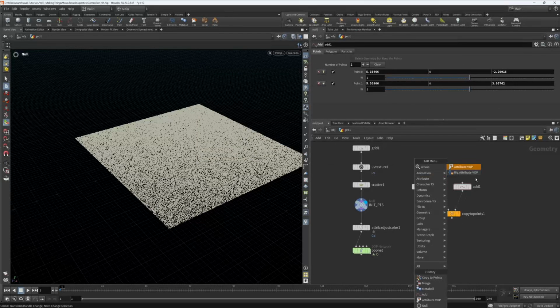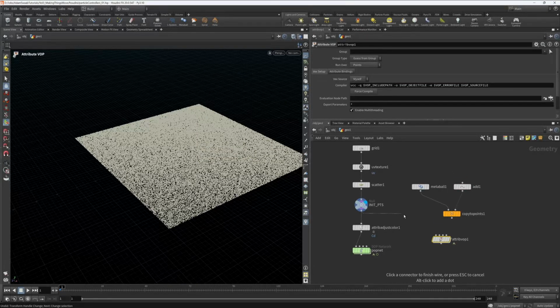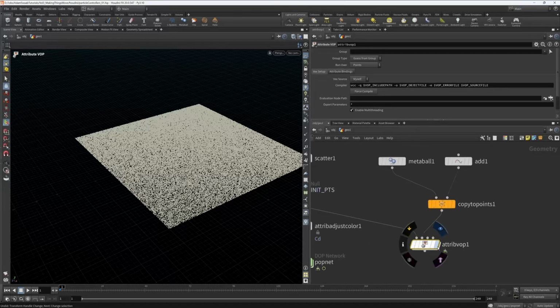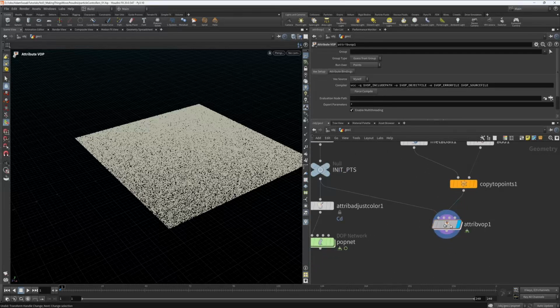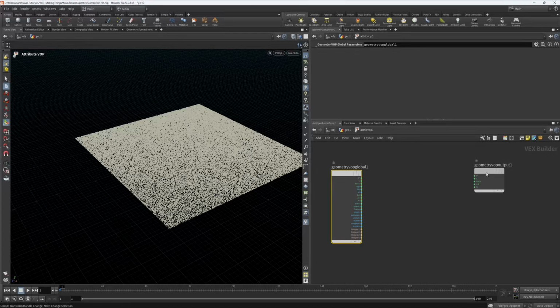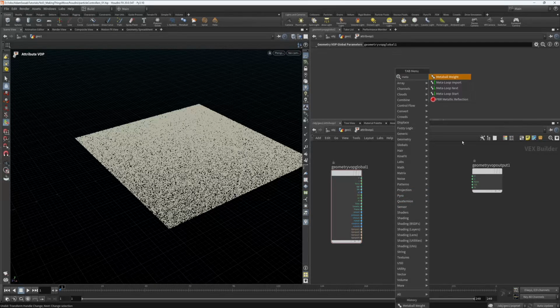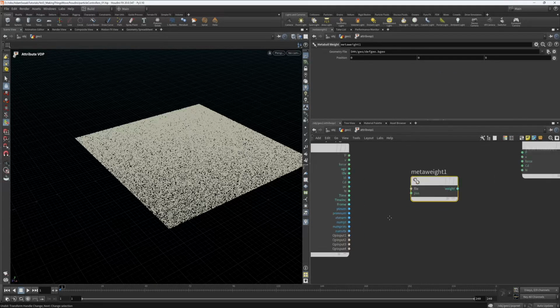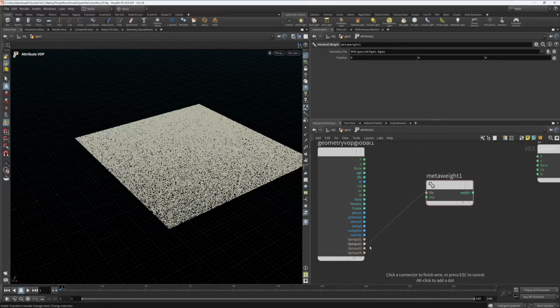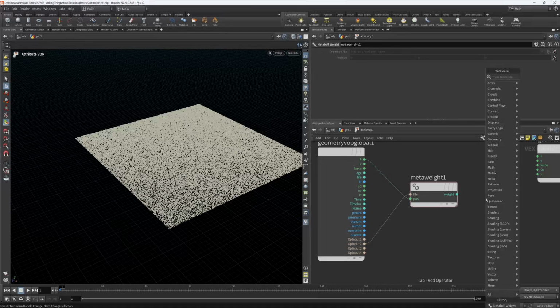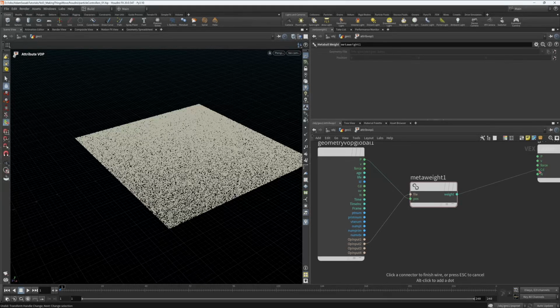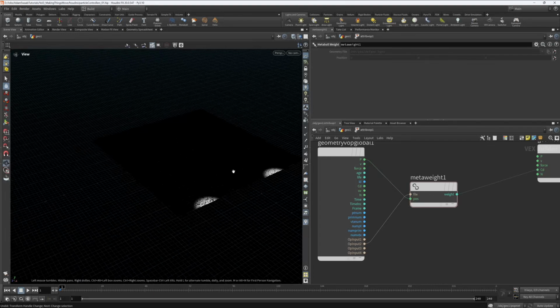So I'm going to use an attribute VOP here, and wire our points into the first input and our metaballs into the second. And we'll take a look here. We have a special VOP called a metaball weight that we can use. We can grab the metaballs from our second input here. Our lookup position is that first input. And we can take this metaball weight and visualize it here with color.